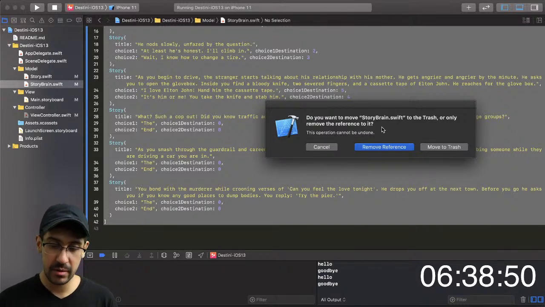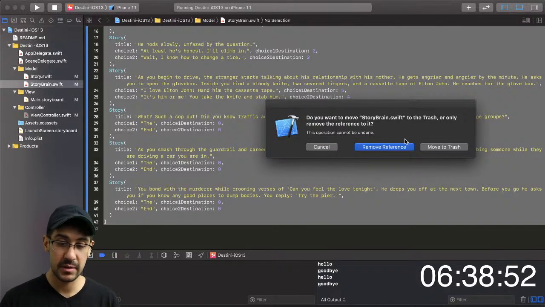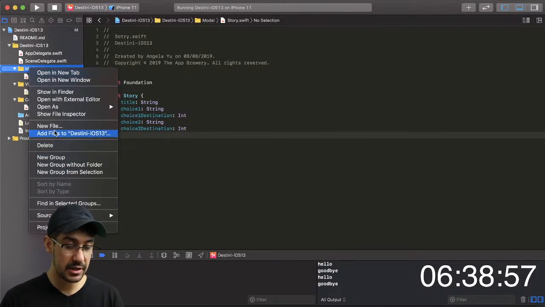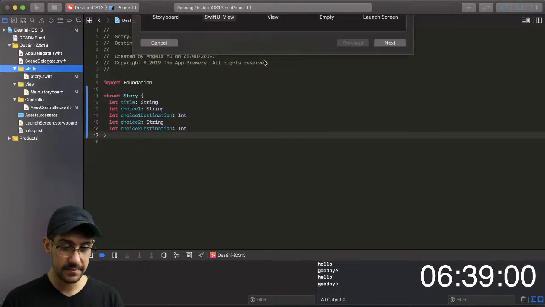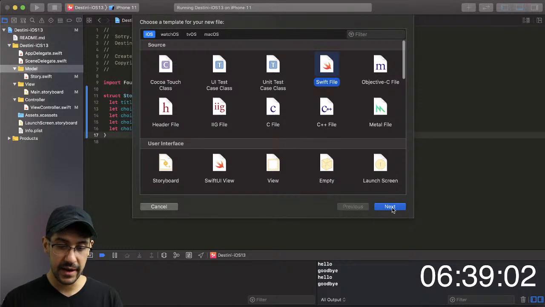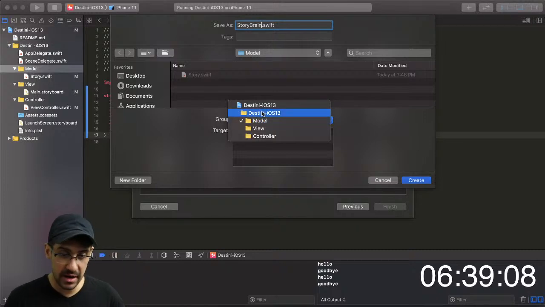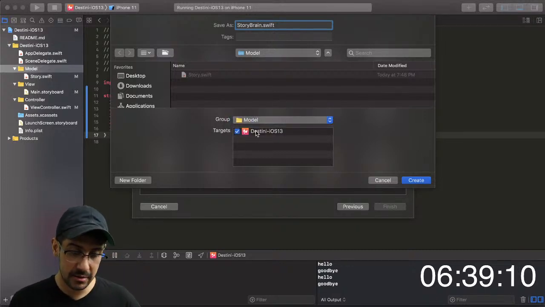Do you want to remove StoryBrain to the trash or remove the reference to it? I'm going to throw it all out, and I want to make a brand new one. So let me create a new file. This is going to be a new Swift file, and we're going to name it StoryBrain, and we're going to make sure that we are inside of the model for Destiny. Okay, so let me create it.